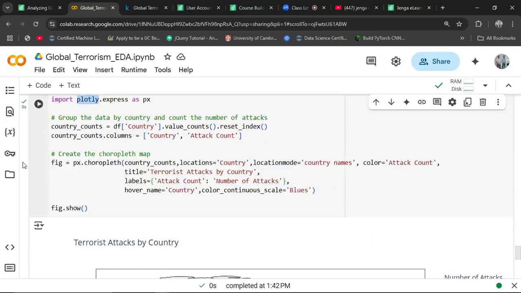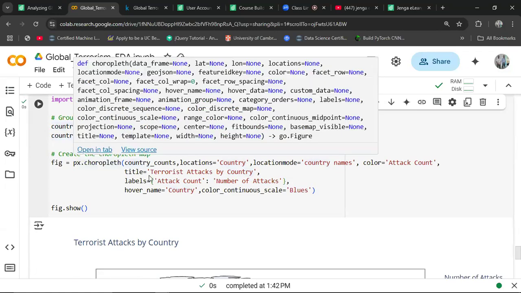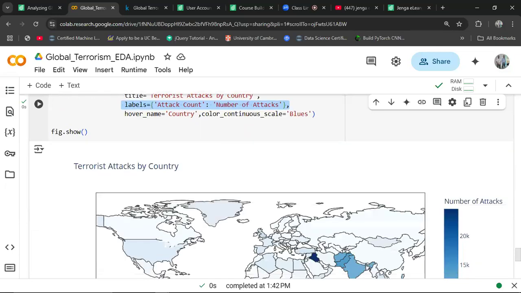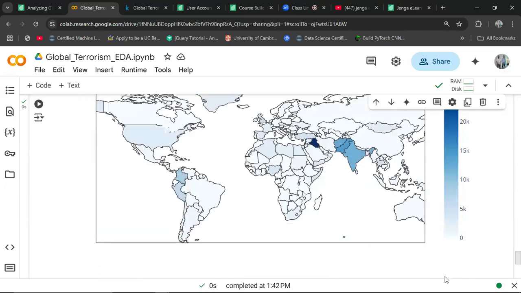So for example, with Plotly, we can draw a choropleth, which is actually something like a map, where we'll pass the country counts, the locations are the country, the location mode is the country name, the attack count, then you can give it a title and some labels. And then if you hover, it will display the country and the number of attacks.